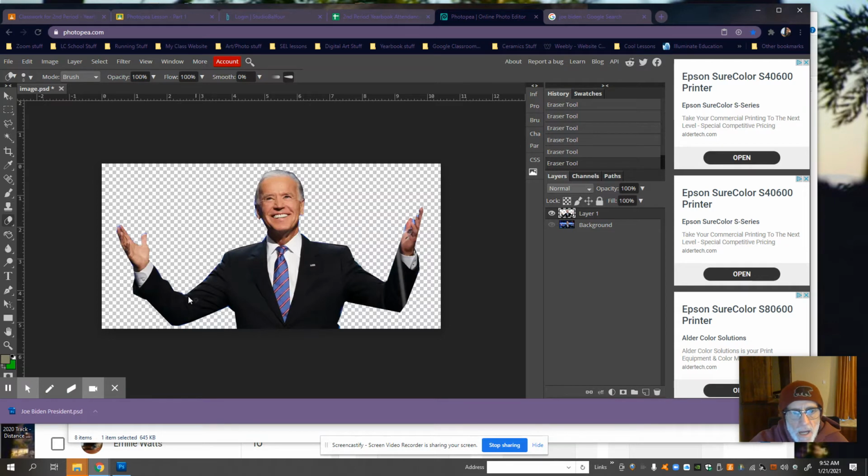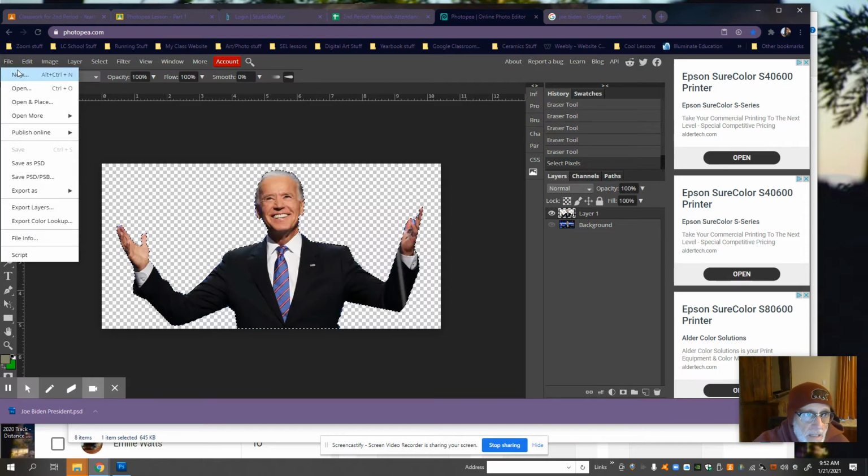In any case, I'm going to now hold down the Control key, and over in the Layers palette right here, you can see Joe has been removed from the background, but I'm going to hold down Control and click this little tiny picture, and there you will see ants. So I'm going to do Control C to copy.